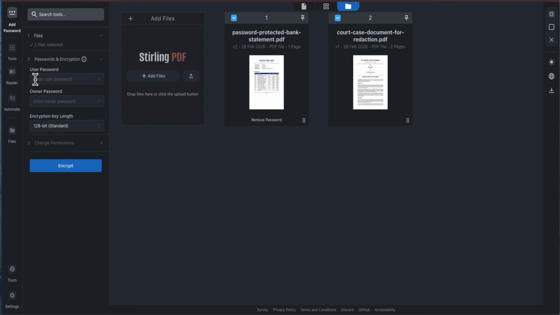So here we can see 2 different password fields. We've got the user password and the owner password. Now the user password, imagine that's like a lock to actually open the door. Without the user password, you can't even view the PDF. So I'm going to put in a password here for that. Now I could leave it as that and just encrypt it, and that's normally absolutely fine.